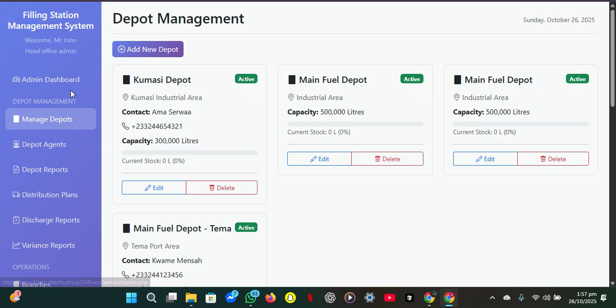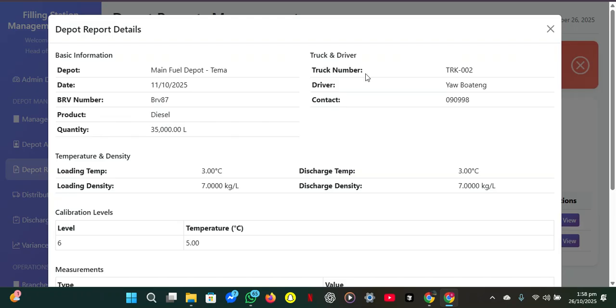We also have the depot report. When they submit a report from the depot, it comes here from the depot as a depot report, and this is a sample of how it looks. So the depot basic information, depot dates, BRV, product and quantity. Then we have track information, track number, driver contact and everything. Then we have the temperature and density. We have the discharge information. We also have the calibration levels, the measurements, depot T-bar and etc., and all those stuffs. And they can also add different measurements from their section.